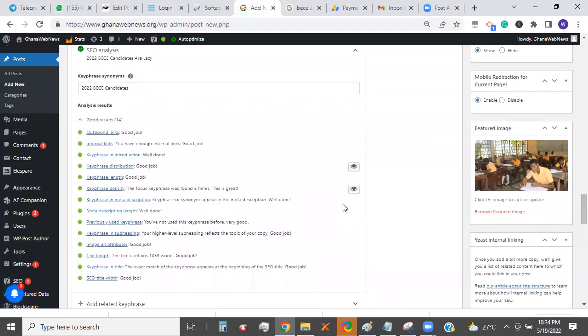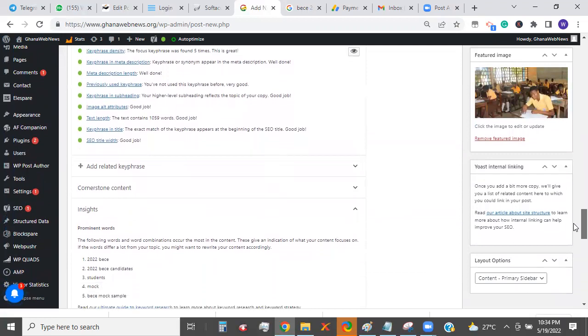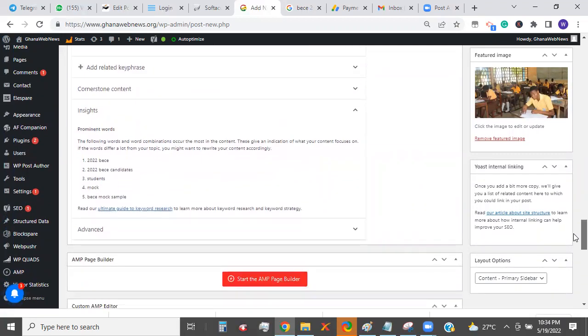Now, once you do all that I have done, you should see these analysis results showing green. The more greens you have, the more improved your content is. And all that we have done is to get the content ready for publication, but it's also called the search engine optimization. We have optimized the content, improved on the content so that search engines can show it when students type 2022 BEC or BEC mock sample.